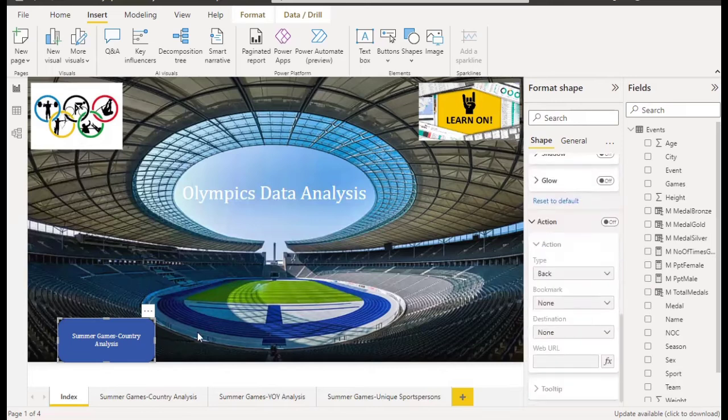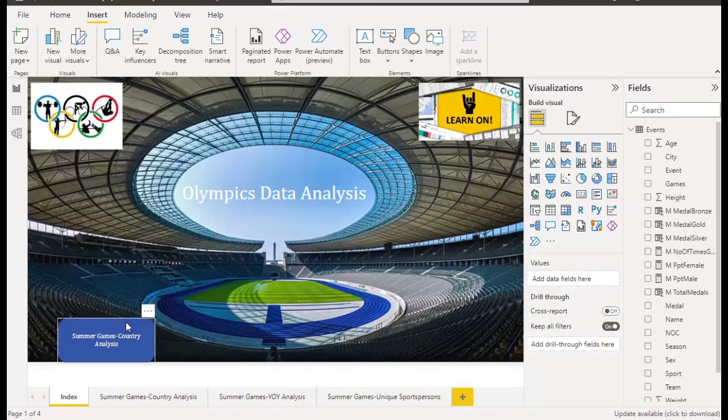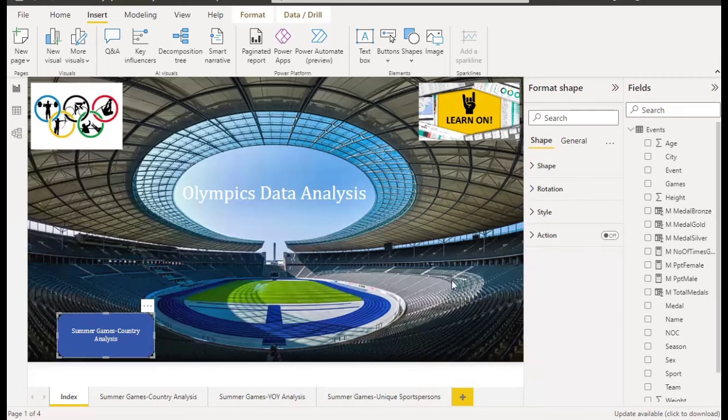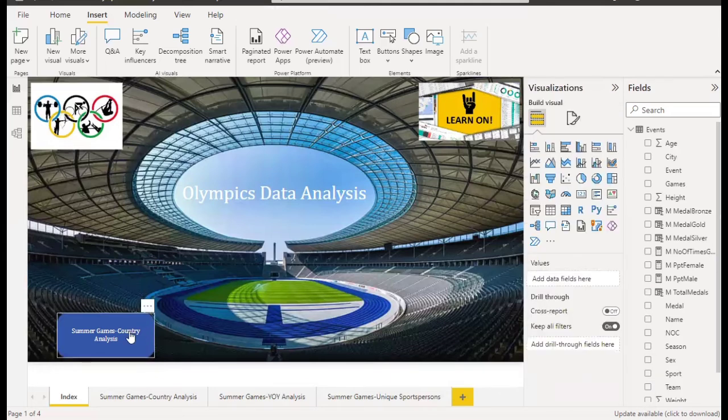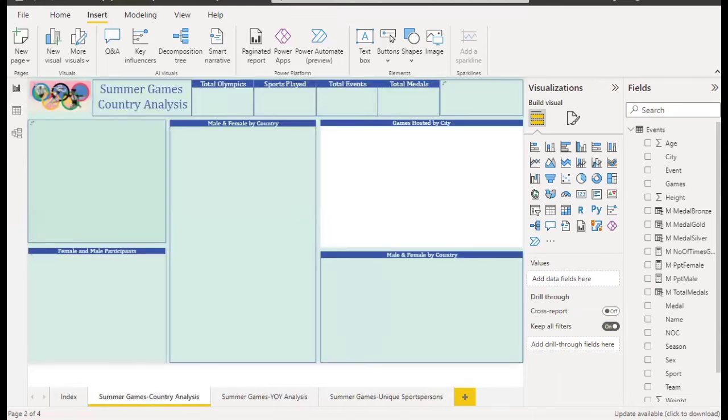And this is looking fine to me. Now let's move to the action, and what action we want from it. Switch on the action. We want page navigation, and in page navigation what should be the destination. I want to go to the country analysis. Let's check this, and if we control and click, it will take us to the correct page.